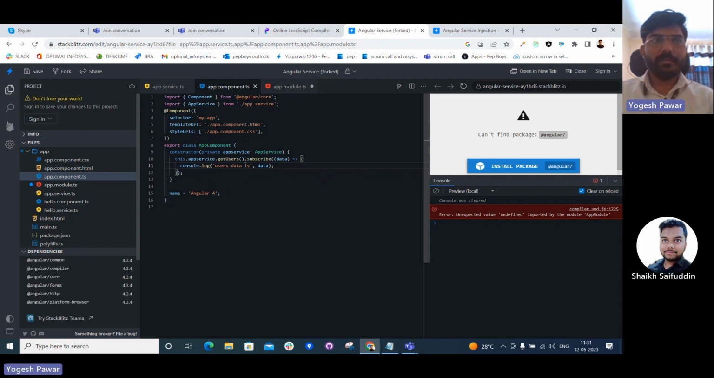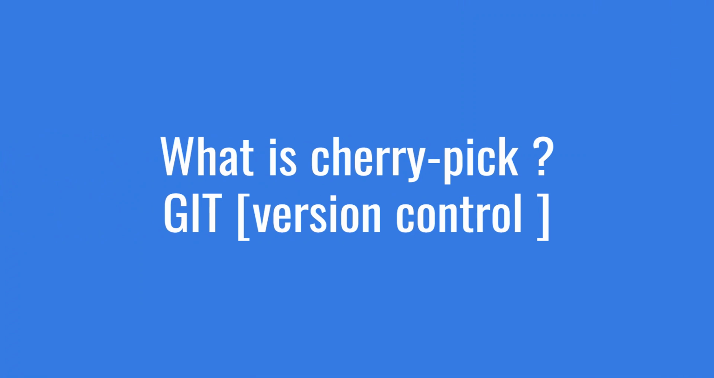Actually, I used authentication about four or five months ago, so I might have forgotten a little bit. But I know the concept. Have you used Git? Yes. Have you used cherry-pick in Git? No, I haven't used cherry-pick.